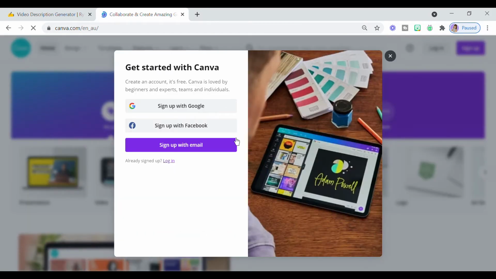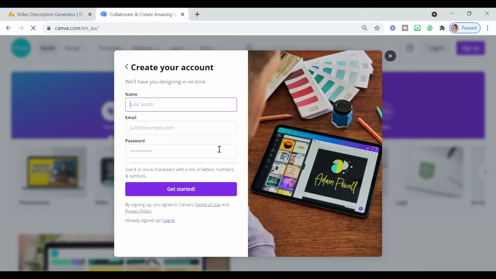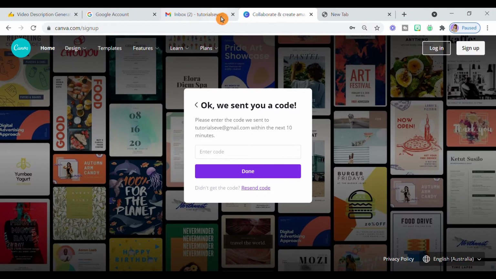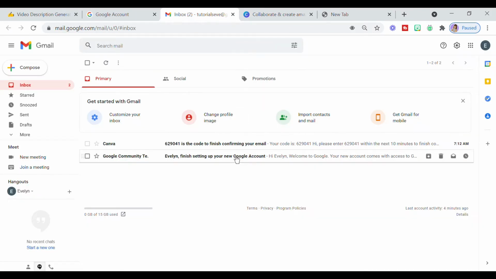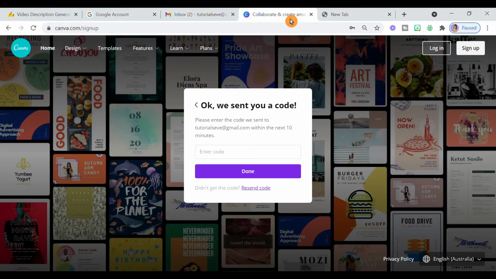Here you're given options to sign up with an existing Gmail or Facebook account or with other types of email. I'll walk you through how to sign up manually with other emails. Here, please fill in all the details as required and let's get started. Next, go to your email account and get the verification code from your inbox. Now go back to the Canva website, put in the verification code, click done, and now you're ready to go.